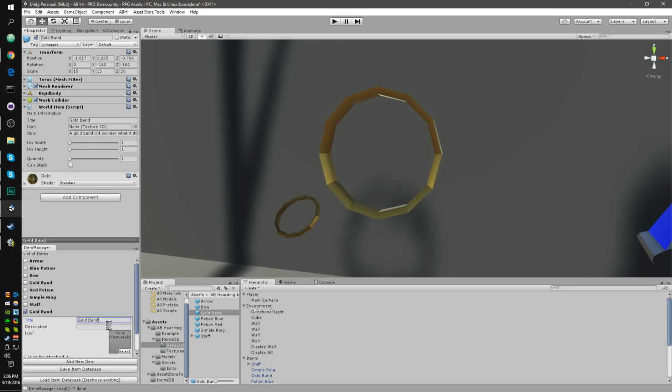I haven't quite fixed scrolling yet. That's my own fault. So we've got this gold band here, and we're going to say that it's a bracelet, I think. Wait. Shit, we already have a gold band.